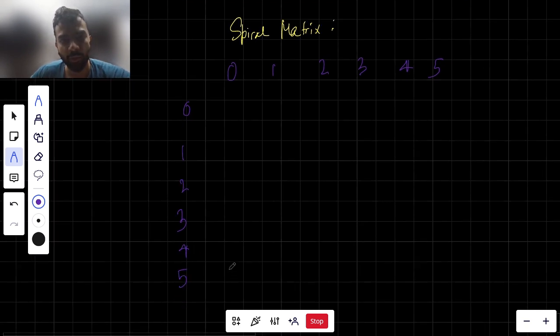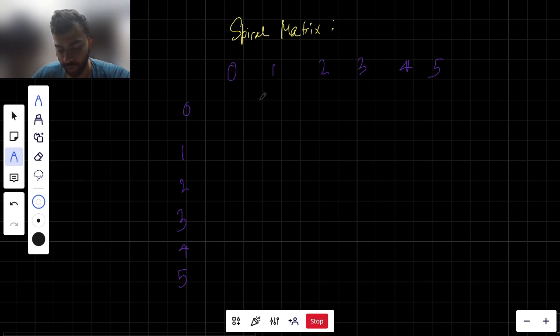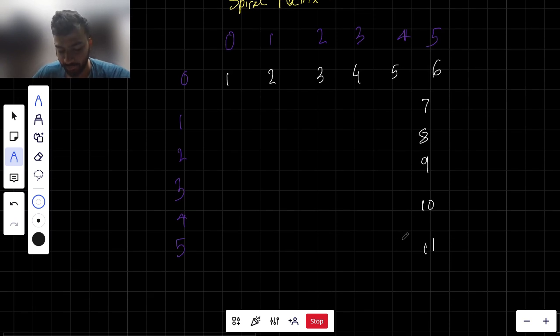So now I'm going to put the elements inside it. If I put the elements inside it, you can see the elements which I have from 1 to 6, 1, 2, 3, 4, 5, 6. After 6, we will have from 7 to 11, 7, 8, 9, 10, 11. After that, we will be covering the spiral matrix, right? So we'll be having 12, 13, 14, 15, 16.